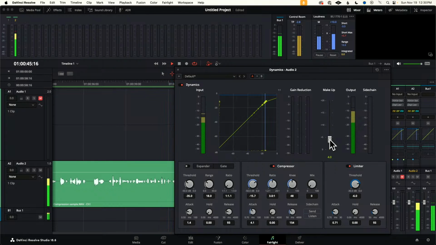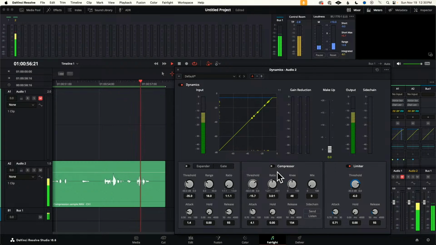Now, obviously, levelers come into play at some point, but compression can also help handle some of those transients, those very quick portions of higher amplitude. So here's our recording for that.